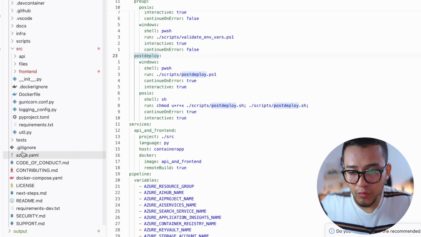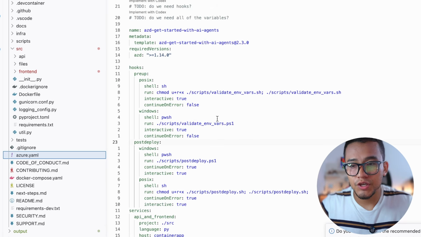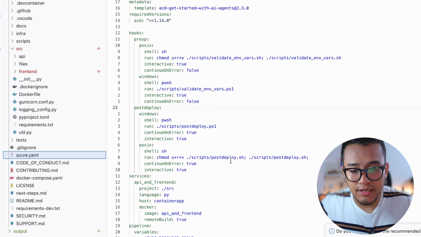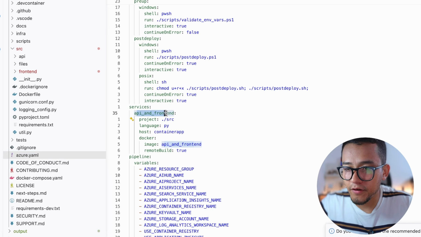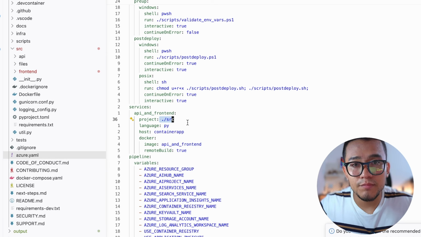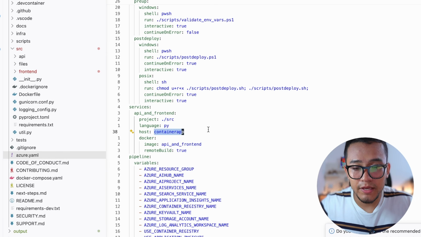Let's start at the root with this azure.yaml, which is used by Azure Developer CLI. It defines a single service called API and frontend endpoints. I'm going to call Azure Developer CLI azd from now on, and it points azd to this folder. Also, this deployment is targeted to be in a container application. And finally, we allow a remote container build.